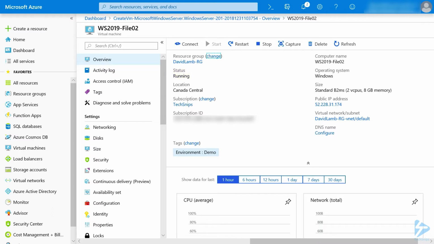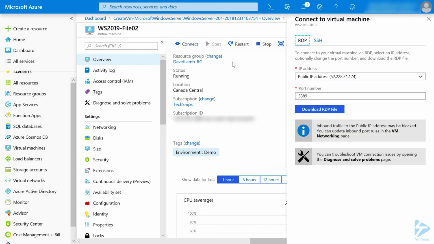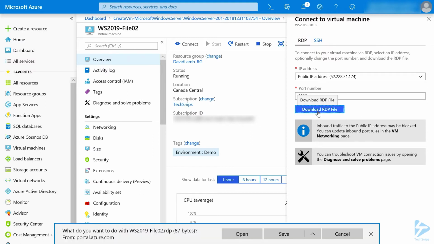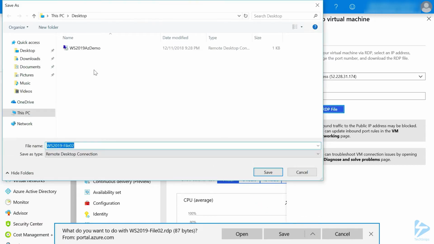Now, finally, we'll want to connect to the virtual machine using our remote desktop client so that we can verify that the VM is ready to go. To connect, we simply click Connect. And this provides us with an opportunity to download the RDP connection file to our local client so that we'll be able to connect later on without logging into the portal each time. So we'll click on Download RDP file, and click on Save As, and as this is just a demo, we're going to save this to our desktop.